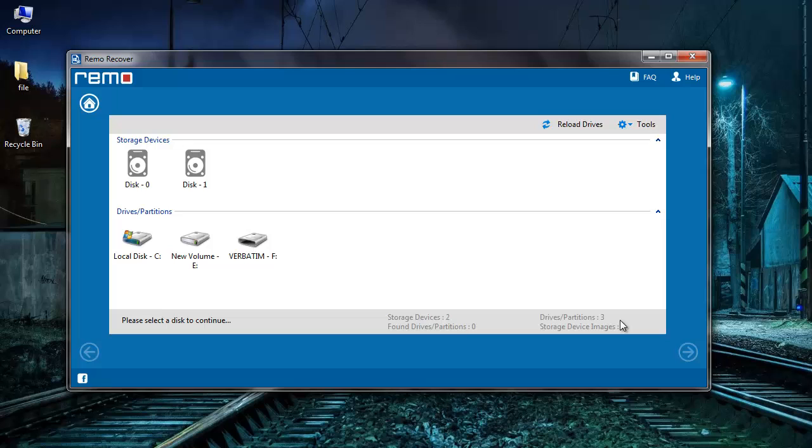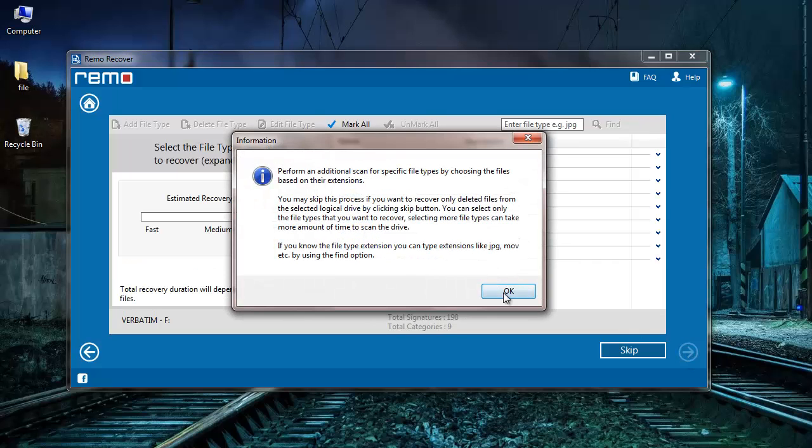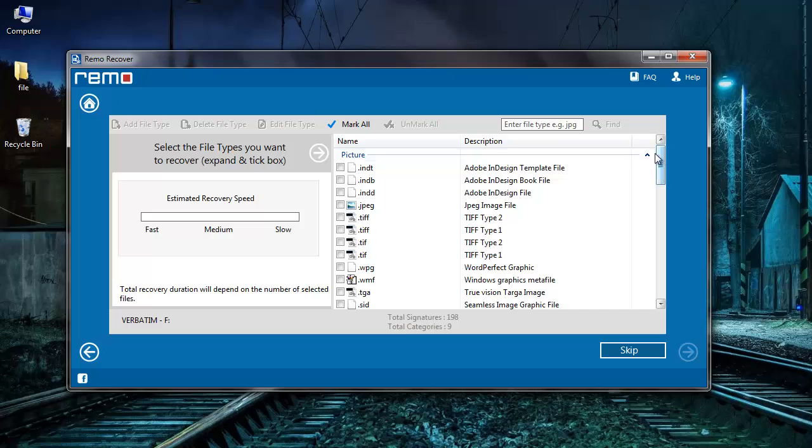I'll now select my Verbatim flash drive from which I have lost files, and I'll later click on the Next button which I see here. Now I can select the file type which I'd like to recover. I'll select JPG. However, you can also click on Skip to recover all files from it.